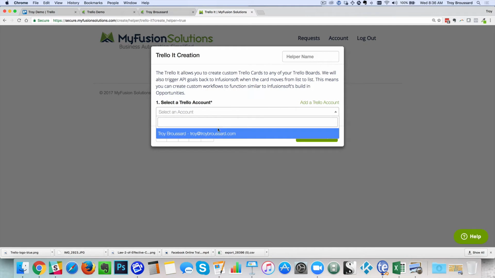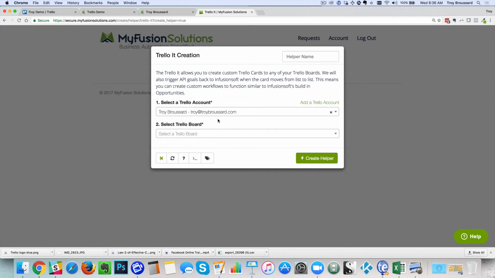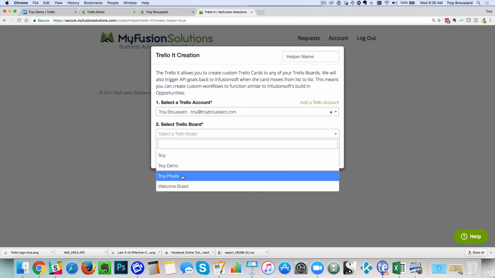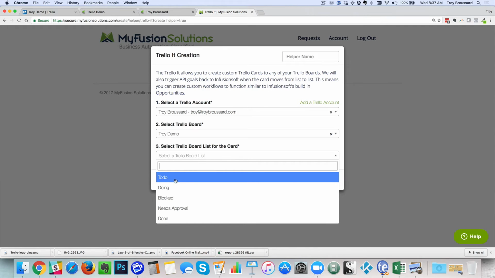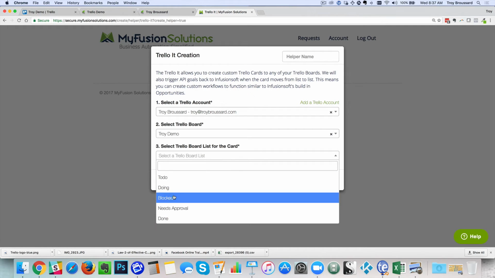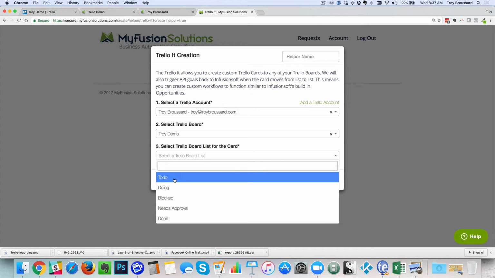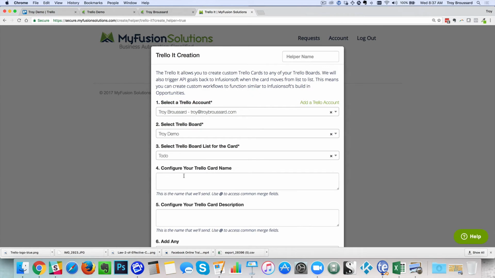Okay, so I'm going to go ahead and select the account, and you'll see as I do, it drills down and says, okay, what board do you want this helper to integrate with? I'm going to do the Troy demo board. And I can say what list on that board. These are like sales pipeline stages or workflow stages, those vertical lists inside of Trello. And I'm just going to assign it into the to-do.